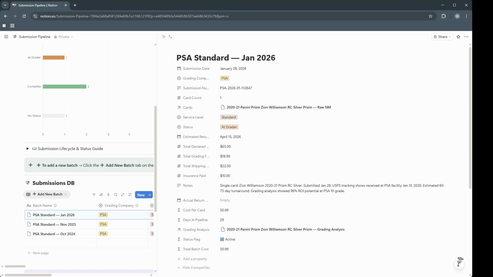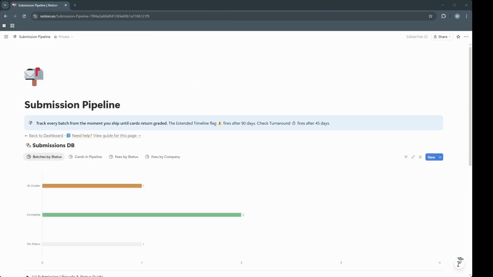Preparing. Ship to grader. At grader. Grades received. Cards shipped back. Complete. Update it as the batch moves. You'll always know exactly where every card is, and exactly how much you have tied up at the grader at any given time. When grades come in, go to each card in your inventory and update the condition and grade field to the actual grade received. Your cost basis, unrealized gain, and market value all update automatically from there. That's the submission pipeline.